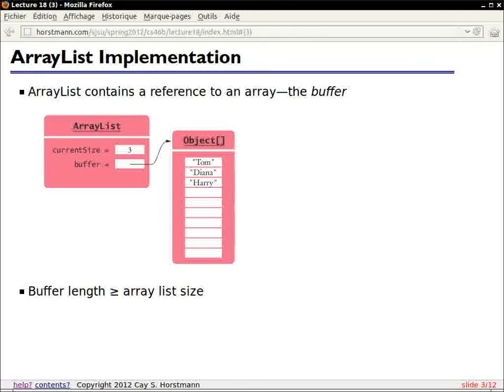One calls this array that's managed by the array list the buffer. It's always true that the buffer length is at least as large as the size of the array list. It usually is a little bit larger so that you have room to add extra elements.